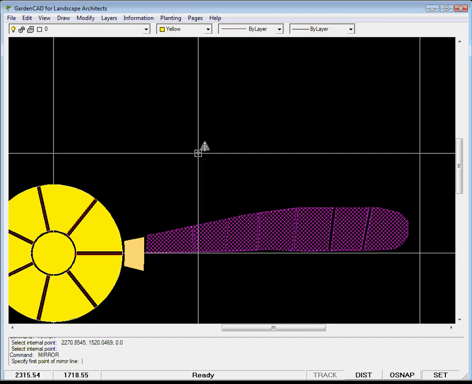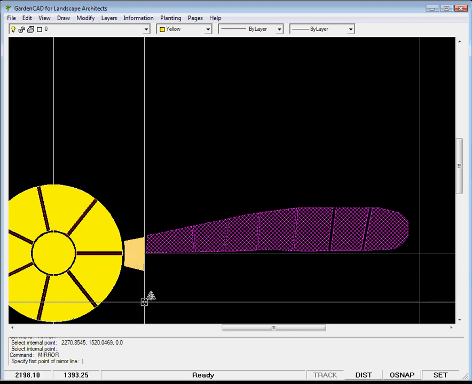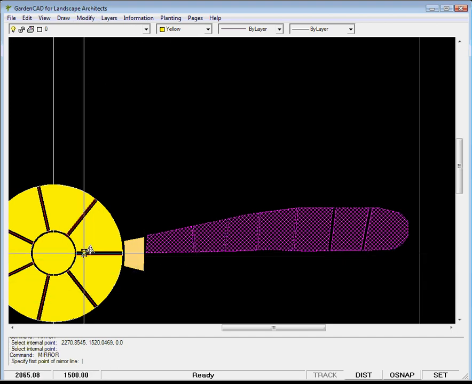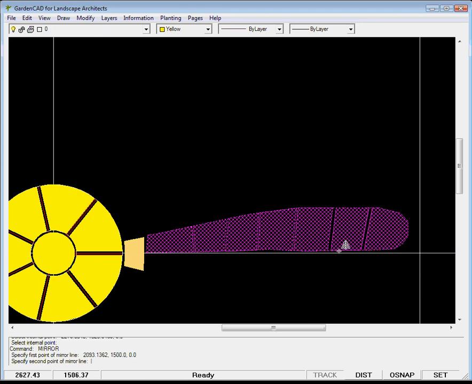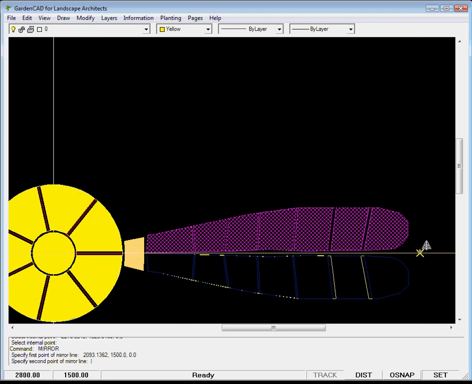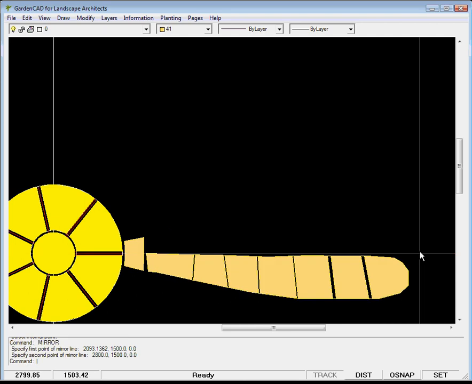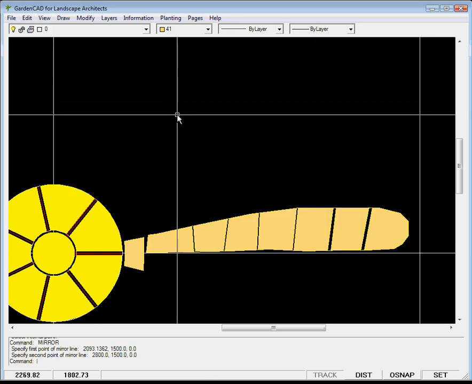There we are, mirror. Now we're being asked for the first point of the mirror line. So if we can find a point along that line, which we can, and we need some other line here, and that's picked it up nicely. Now I'll undo that because I forgot to hold the shift key down while I was doing that. So edit and undo puts it back again.